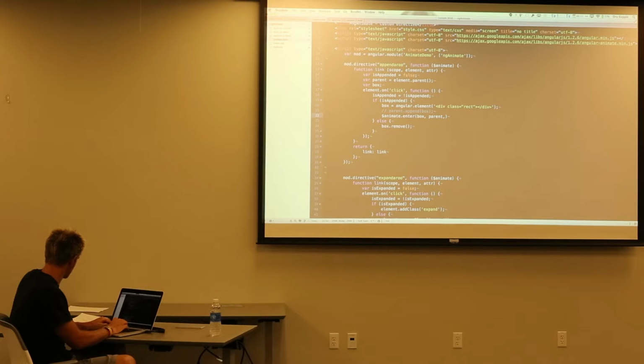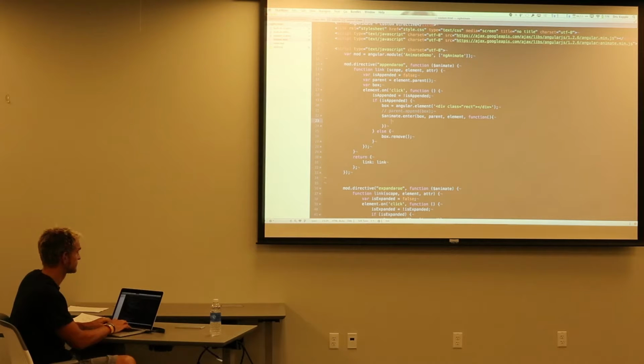I am blanking on what this parameter is, to be perfectly honest. And then if you want a callback function, you can write one in here. We can do the same thing here with, rather than just removing it, we can call leave. And in this case, we just need the element that we want to remove, and if wanted, a callback function.